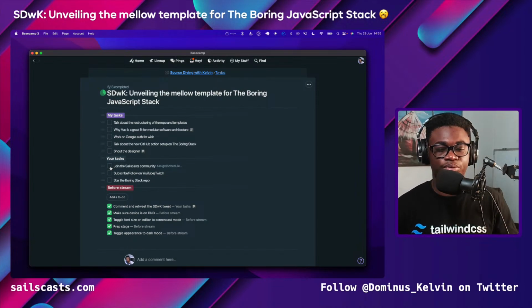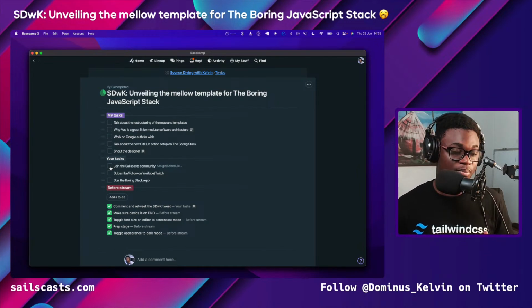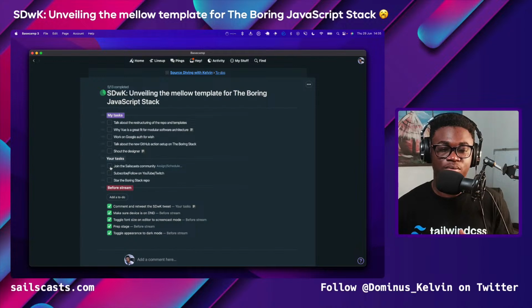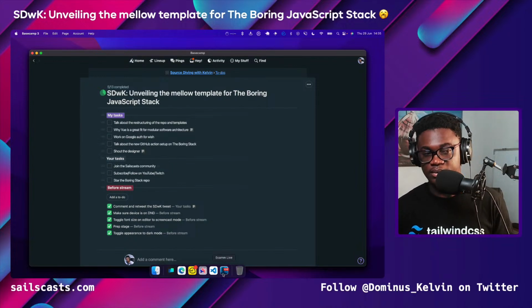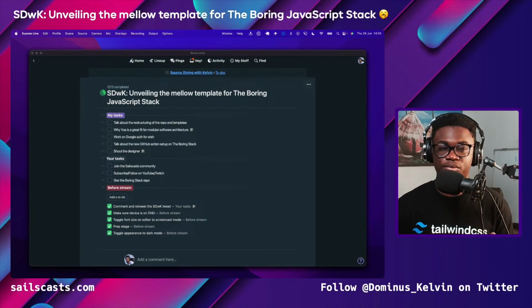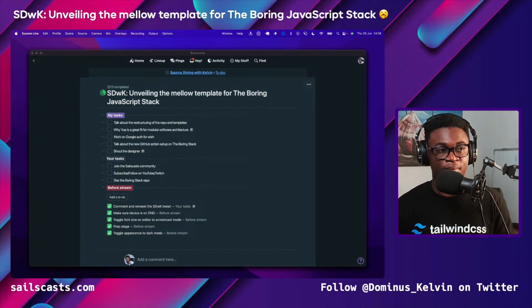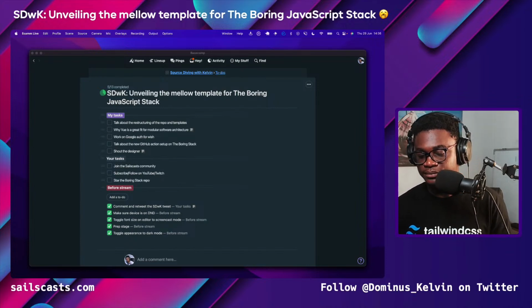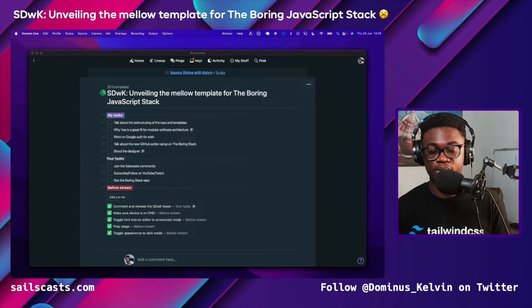So I want to quickly talk about the restructuring of the repo and templates. By the way, if you don't know, I am working on the Boring JavaScript Stack. You can find it on GitHub. It's a full stack solution to building JavaScript applications with any front-end framework you like. Okay, not any, so the three: Vue, React, Svelte. Then you use Tailwind CSS, and you also use Sails for your backend. And so that's what the point of the Boring JavaScript Stack is all about. You could go star it on GitHub.